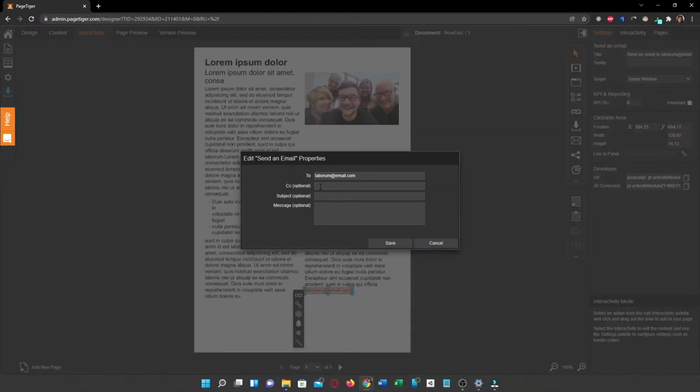So if we go back to interactivity, click on the interactive box, and then select the link, we can add in other details here. We can add in a CC. We can add in a subject, and we could actually put in a bit of body text for the main message.